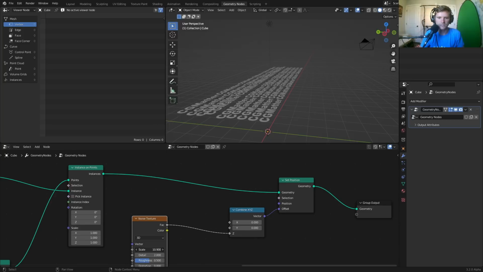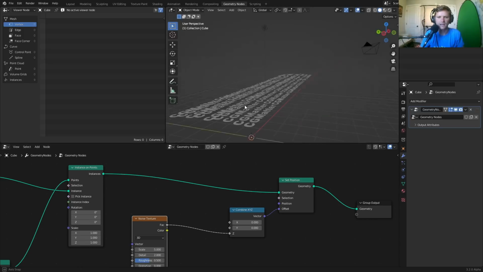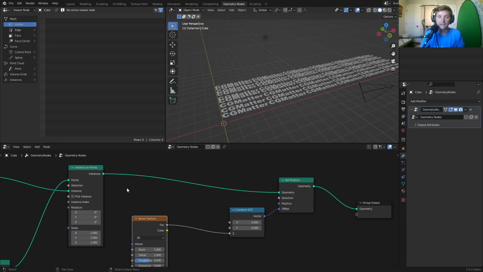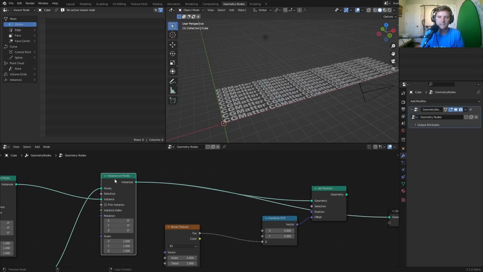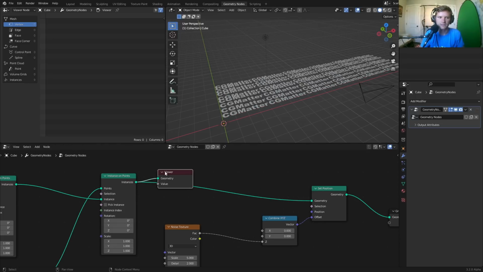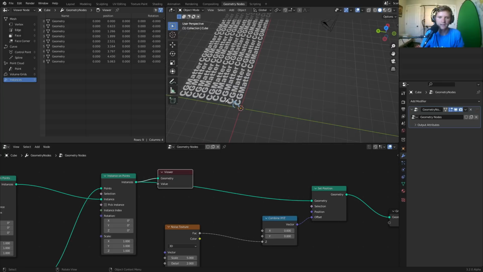If I was to increase this, you can almost see it looks like each line. It's a little hard to see, but each line has its own height instead of each vertex having its own height. This is an indication that we, again, need to realize instances. Because if we go to instance on points, the thing we're feeding into set position, we expect to see, yes, it's 9 instances corresponding to our 9 lines, right?